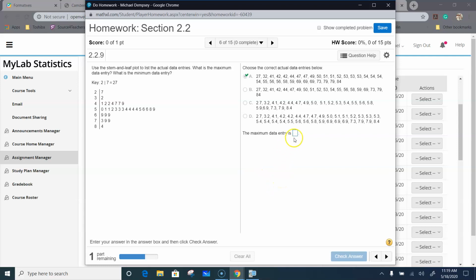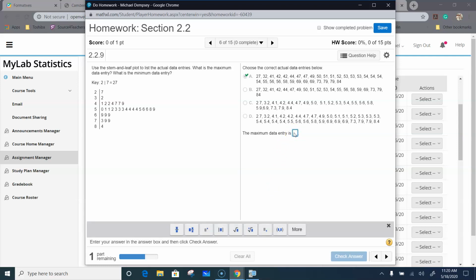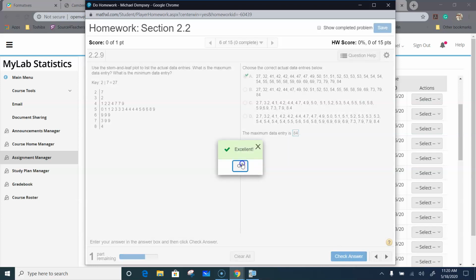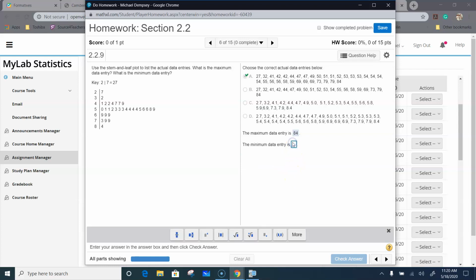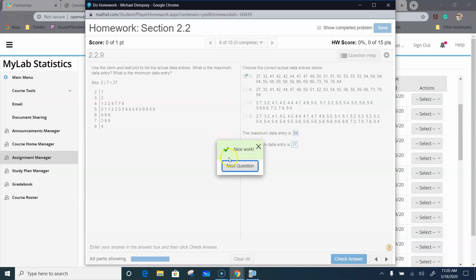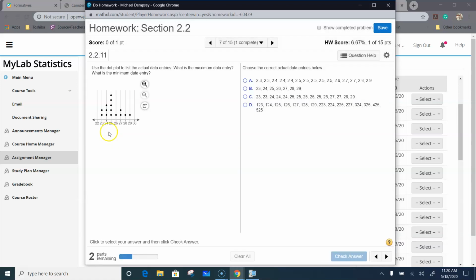Okay, the maximum data entry is 84. See, that's our largest number in that stem and leaf plot, and the minimum data entry is our number 27. Okay, that's the advantage to the stem and leaf plot. We can see the shape of the distribution is roughly symmetric, but we can also get the actual numbers that are in that distribution.